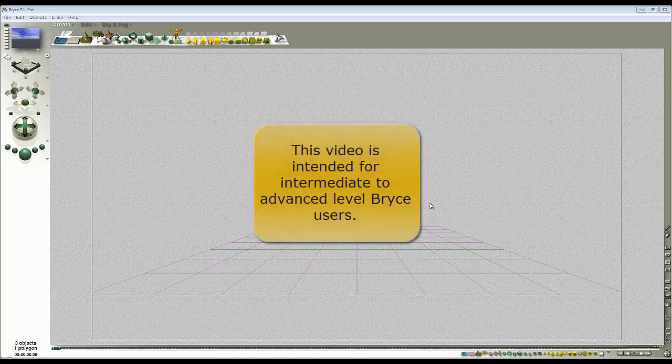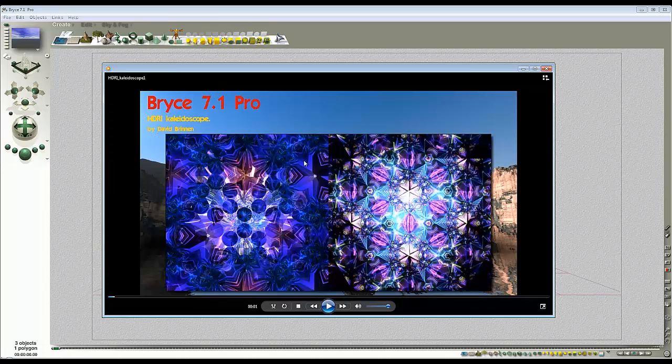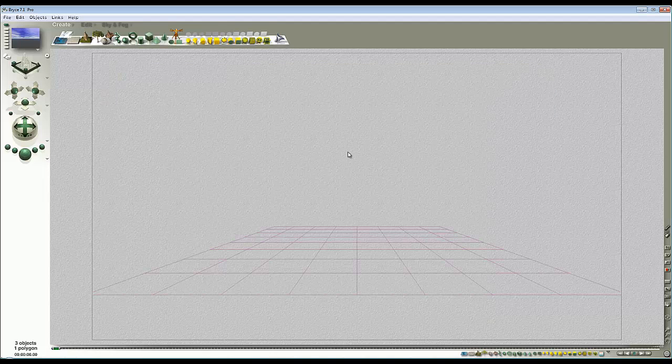This is going to be another HDRI Kaleidoscope. If you've not seen this first video, then I recommend you do so. It's going to be more or less along the same lines, but I'm going to throw in a few variations, and I've come up with a different way to make the initial mirrored box.